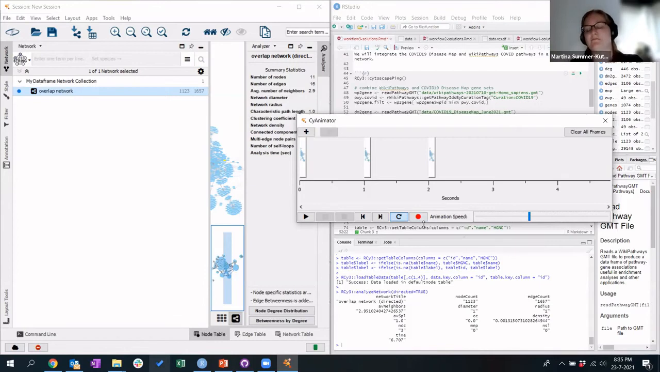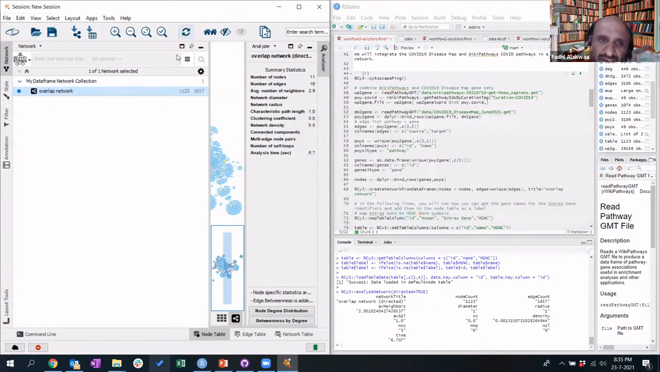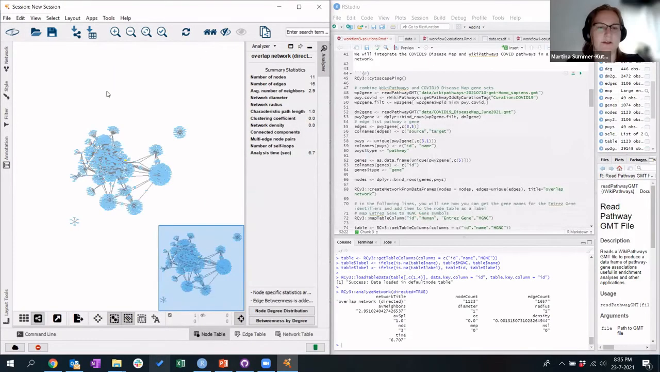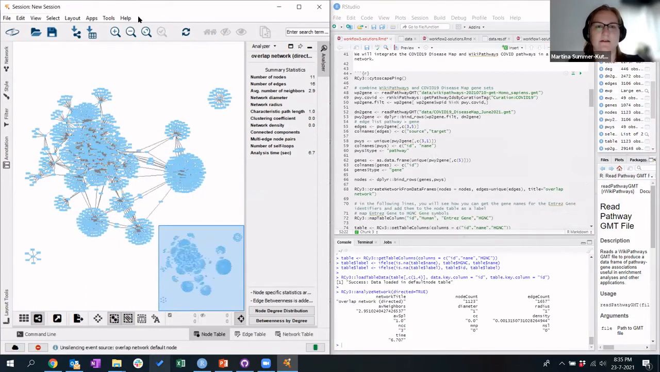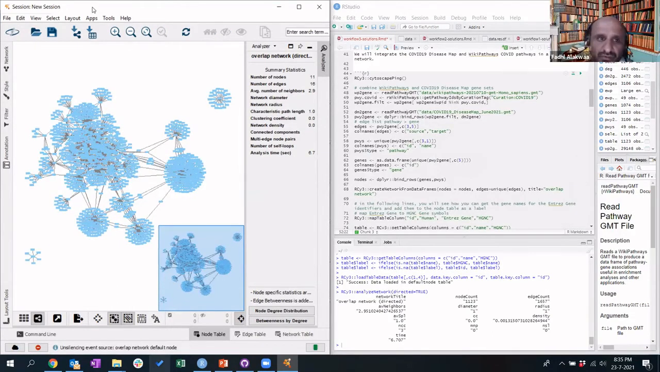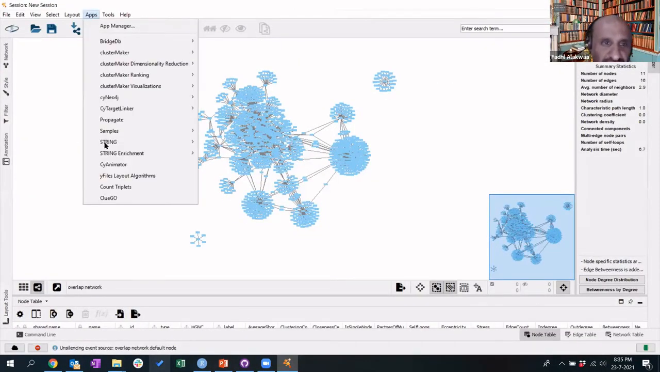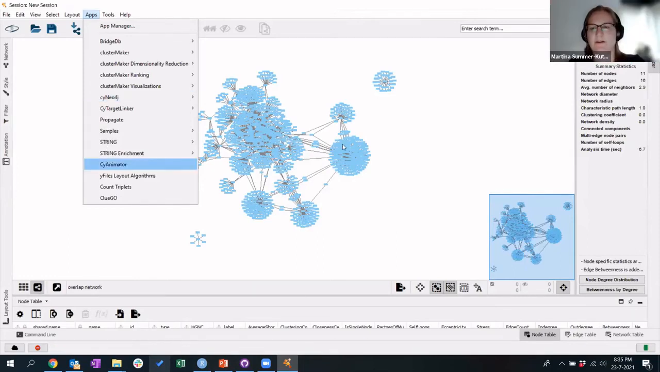Martina, I couldn't see. Could you enlarge the Cytoscape and do it again? If you could just remove the RStudio and put only the Cytoscape. Thank you. So, app SciAnimator, and then I clear all frames quickly.